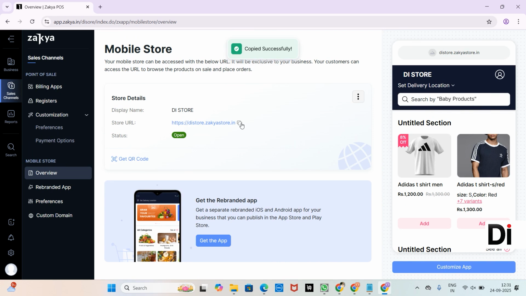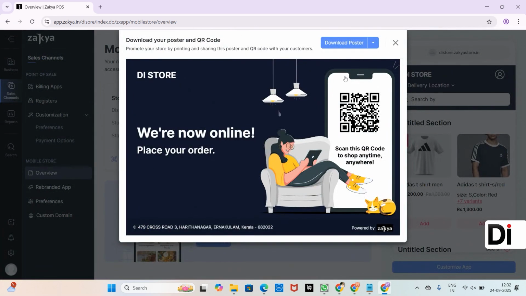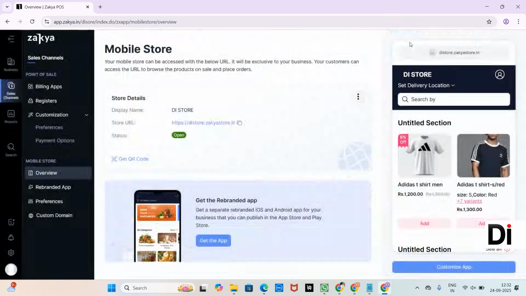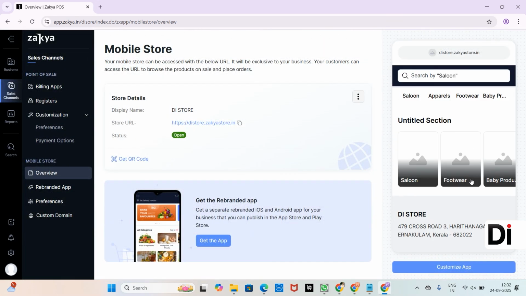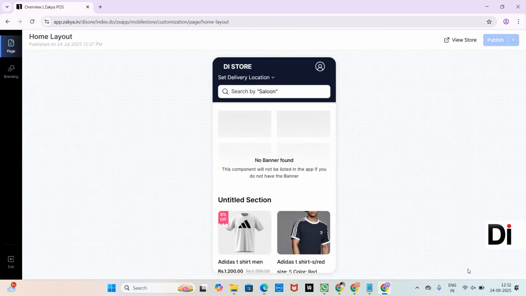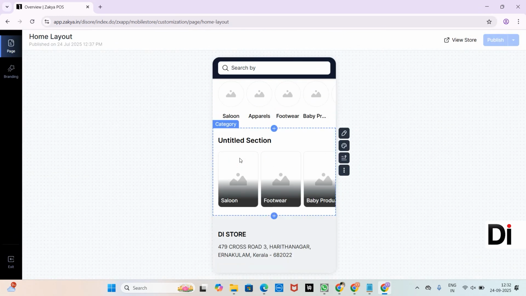If you want to share the QR code, you can click on get QR code and share this QR code with the customer. And this is the preview of your store. If you want to customize the app, then click on customize app and you can customize accordingly.